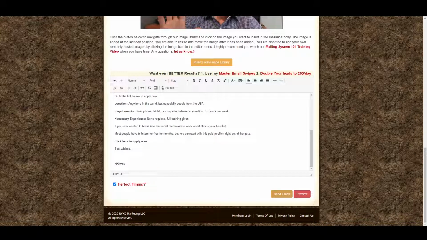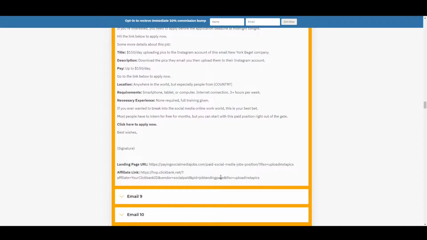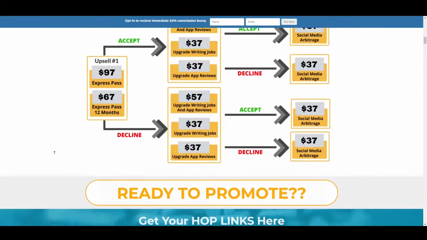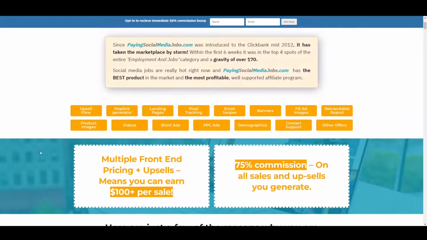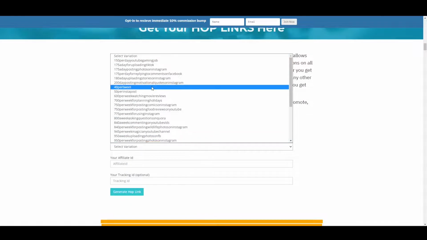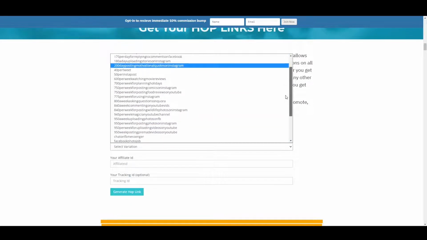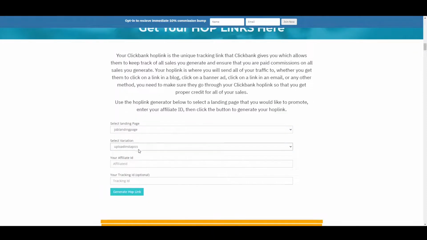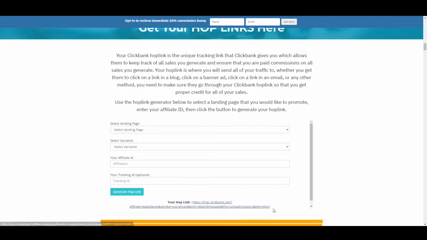All right, that looks good. So this is the Instagram offer. What we're gonna do, we're gonna find this particular landing page here. So we're looking for upload Instagram pics. We'll go up here, go right here, hot link generator, job page, landing page. We're looking for upload Instagram pics. We just go down into it. There we go. Have my name there, tracking ID, GS1, generate hot link, boom.